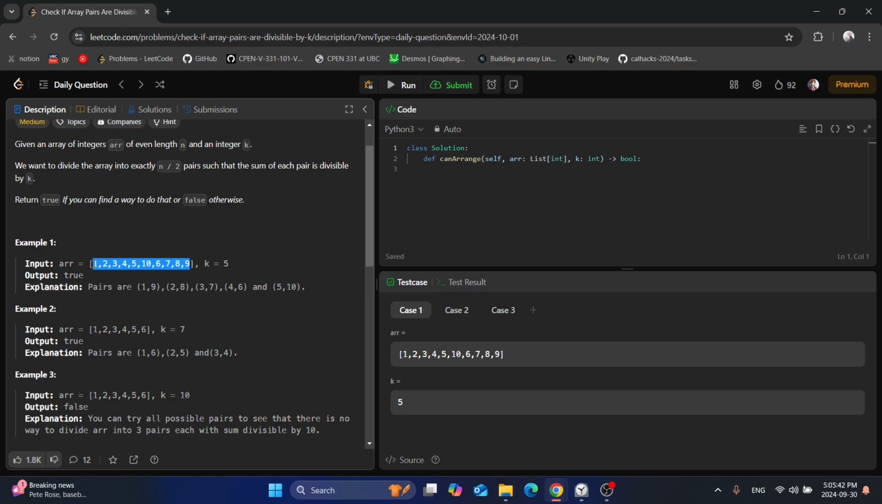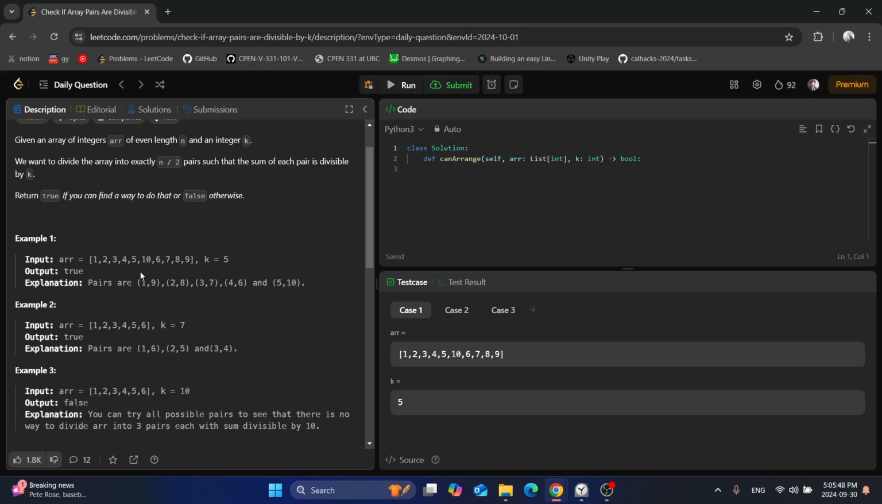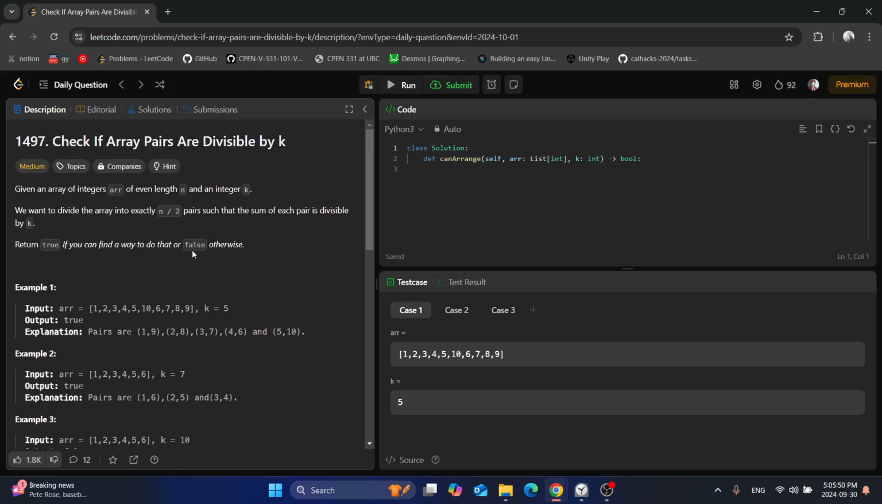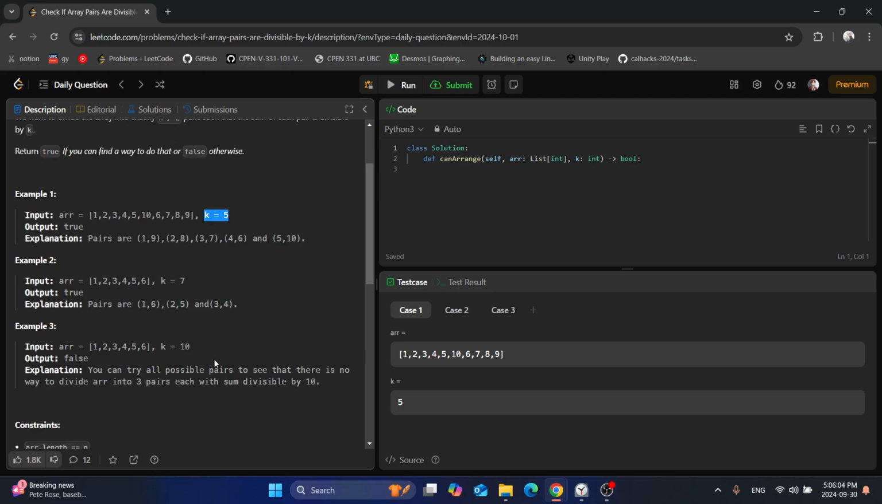here we have 10 elements, so we want to divide by 2, so we get 5 pairs. So we need to have 5 pairs where the sum is divisible by k. As you see here, everything sums up to be 10, and it is divisible by k.